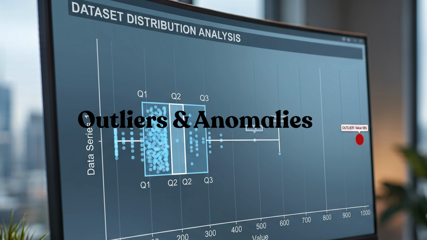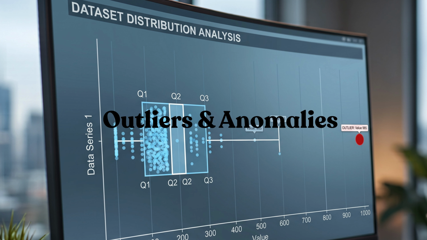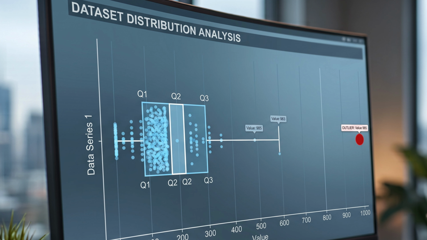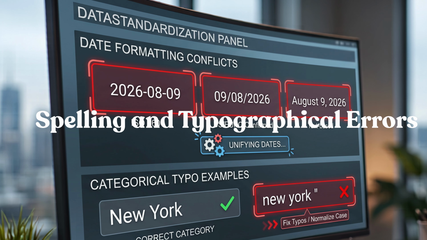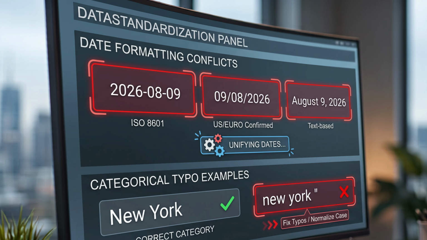Then we have outliers and anomalies. Extreme high or low values, whether caused by measurement error or rare events, can distort statistical metrics like mean and standard deviation, pulling model weights out of alignment. Finally, inconsistent formats and typographical errors. Mismatched date standards, conflicting units, or simple spelling mistakes prevent algorithms from grouping identical categorical values together correctly.